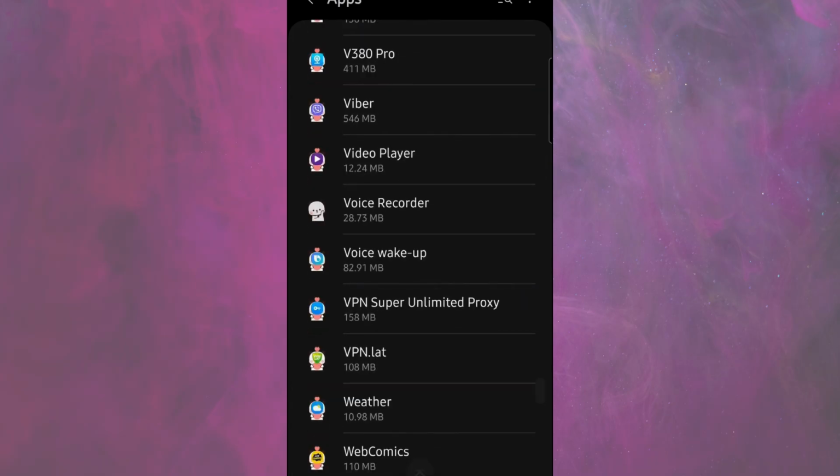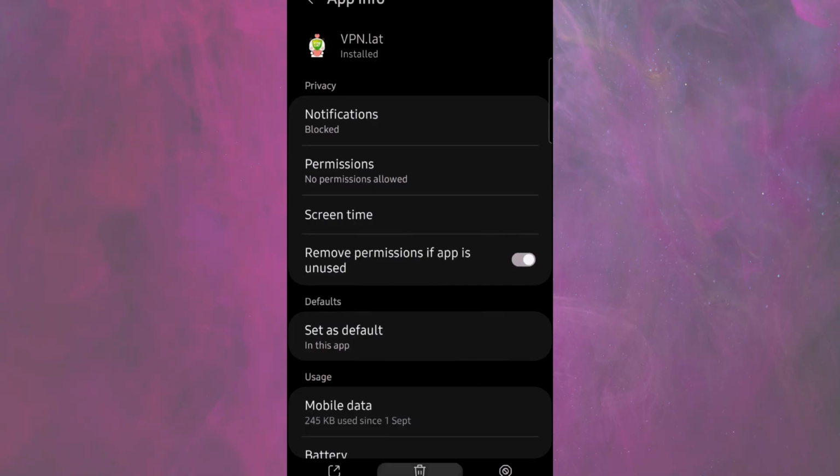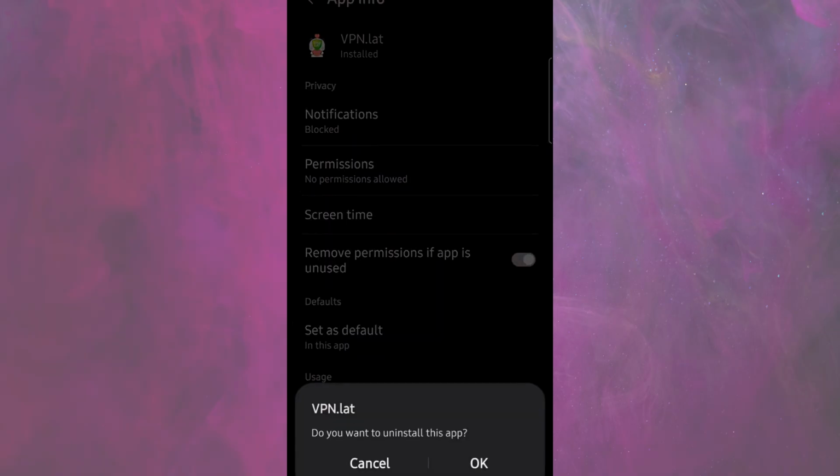Tap the suspicious app and select Uninstall. If the Uninstall button is disabled, go to Device Admin Apps, revoke permissions, then return to uninstall it.